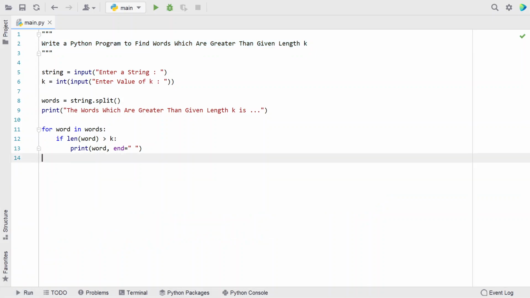Closing it. Yeah, so this is a complete Python program to find words which are greater than given length k. So I'll give this code in the description of this video.